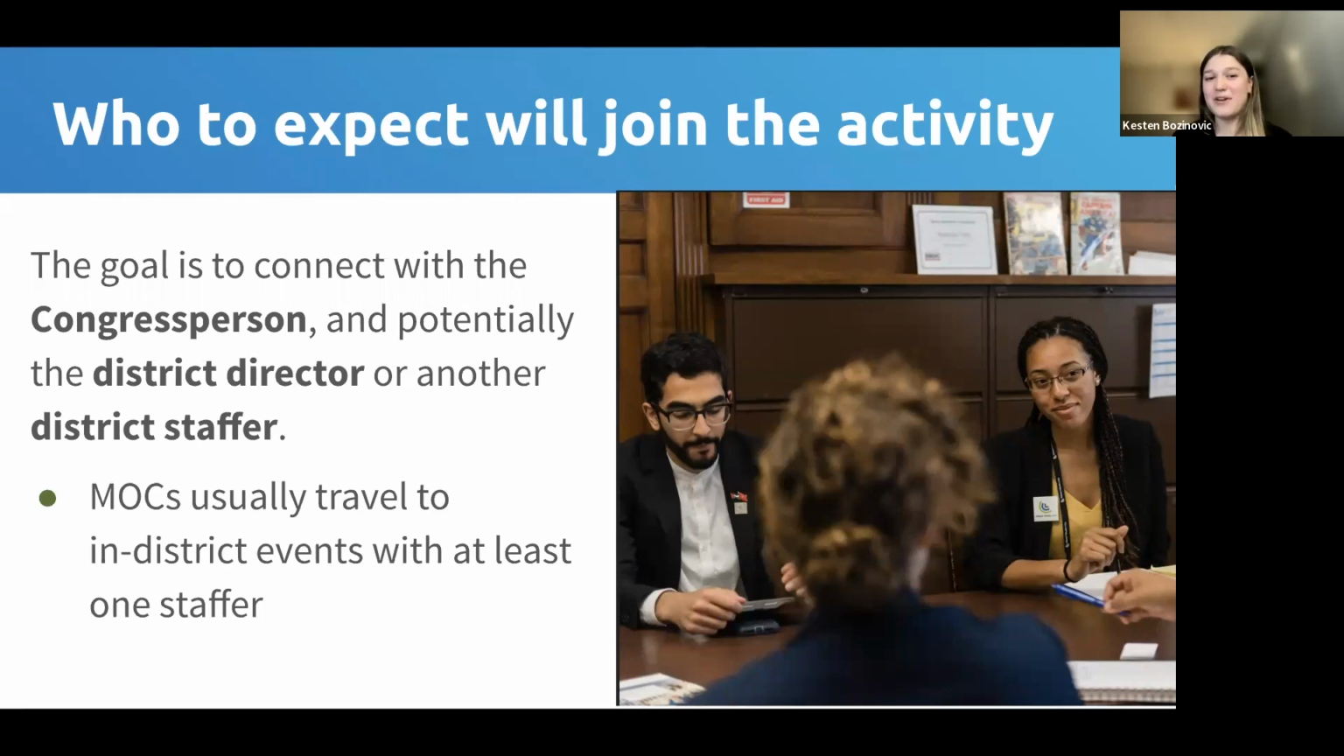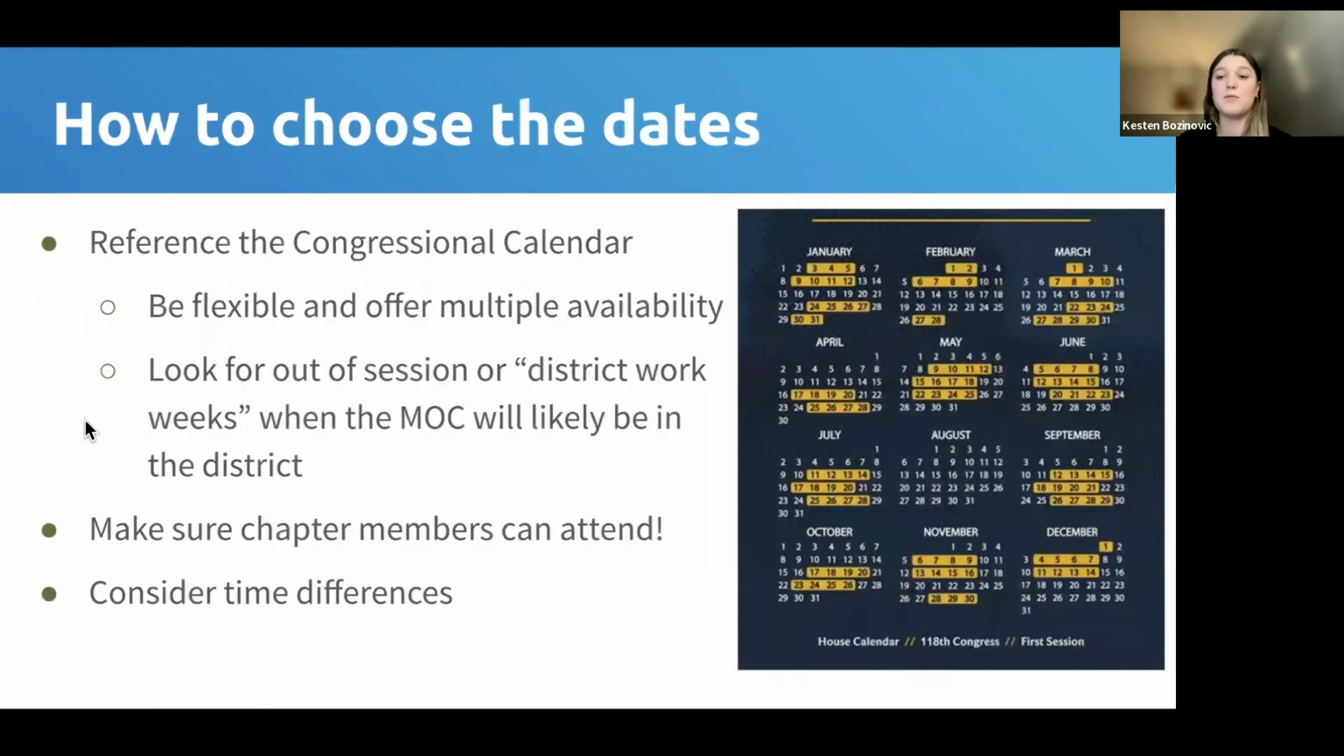As we're thinking about who can attend the event, one of the important considerations is how to choose the dates that you're offering the office. So a large part of the member of Congress being able to join the activity is offering availability during times that work within their schedule. The first thing you want to look at here is the congressional calendar, and you want to aim to offer options that fit within the out of session or the district work weeks, where the member of Congress will most likely not be in DC.